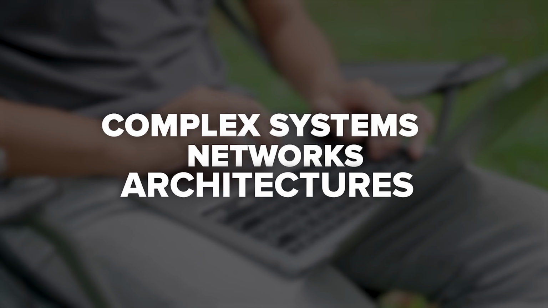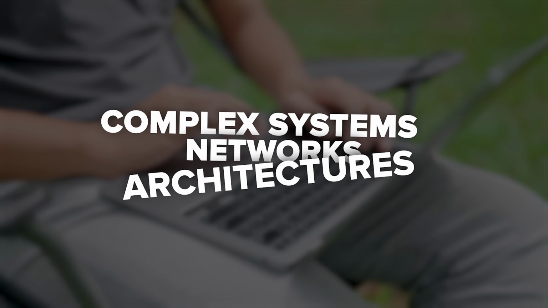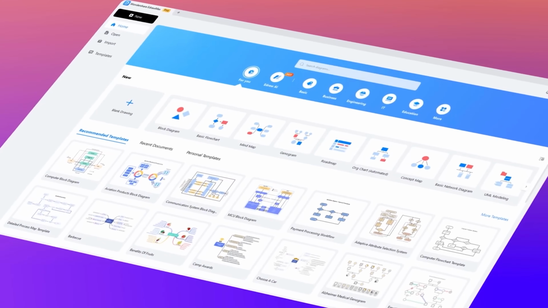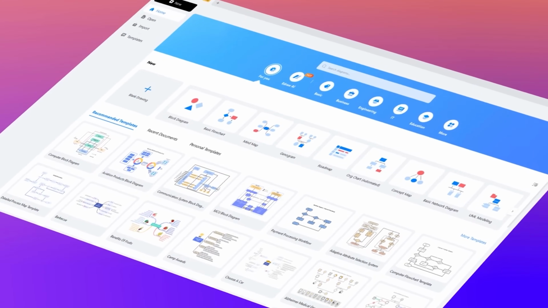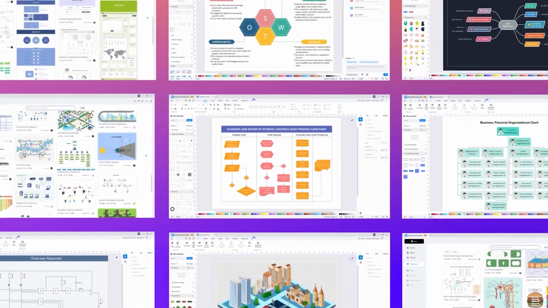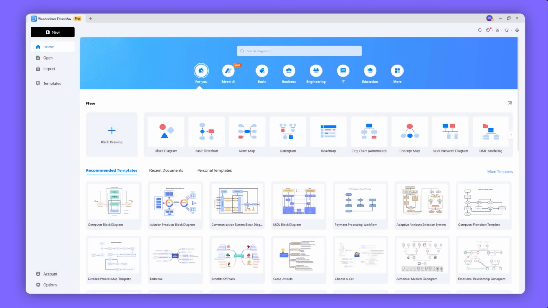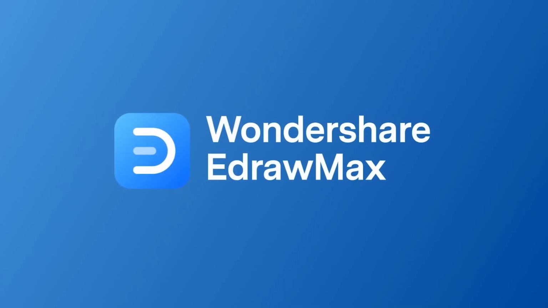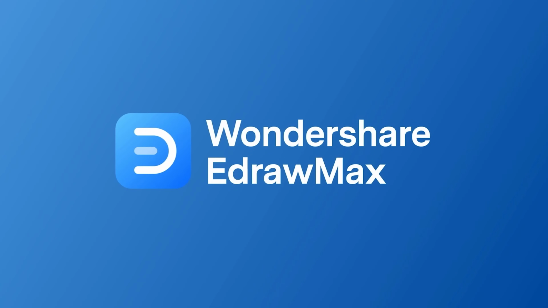Have you ever considered how AI could help you in mapping out complex systems, networks, or architecture, simplifying the design process? Tools like these can seriously simplify business processes and workflows. Thankfully, there are lots of apps out there to help you visualize your ideas in no time, both free and paid. But one that stands out for me is EdrawMax from Wondershare.